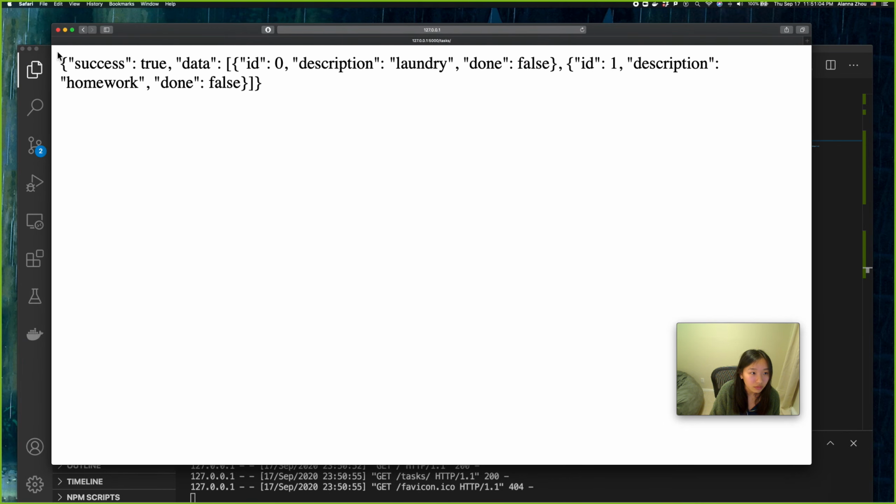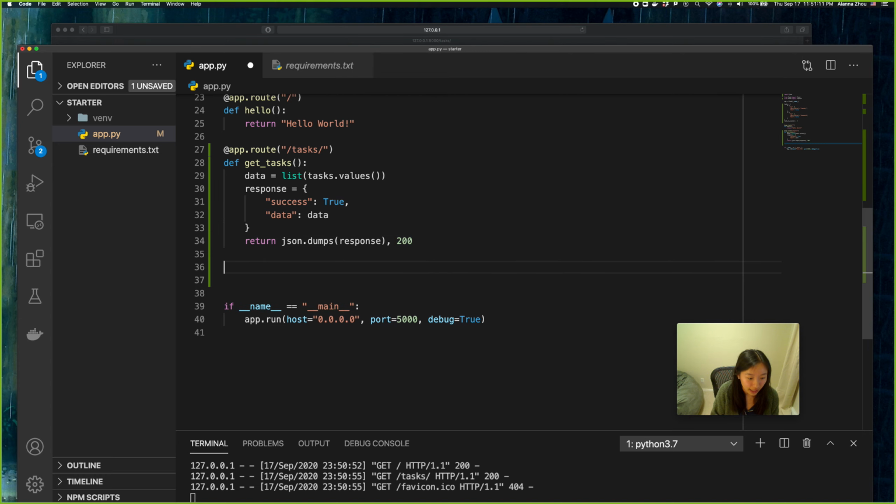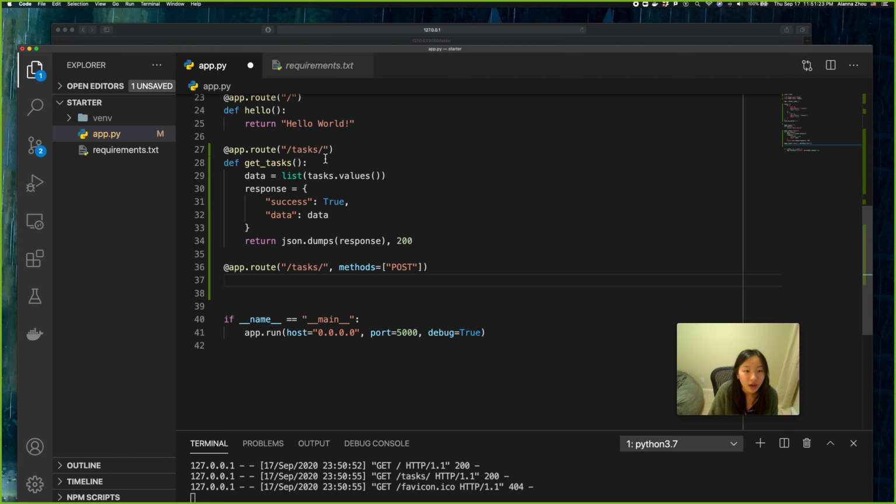Awesome. Now, the next endpoint that I want to make is to allow people to create tasks. This is how you would do that. If you recall in lecture, there are different types of requests: GET and POST. For GET, the client doesn't send any JSON payload, but for a POST they do. So we need to parse that.